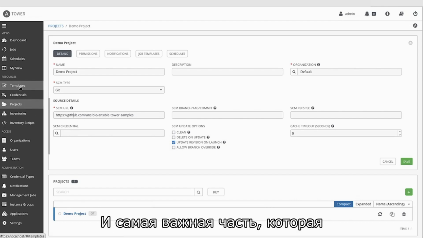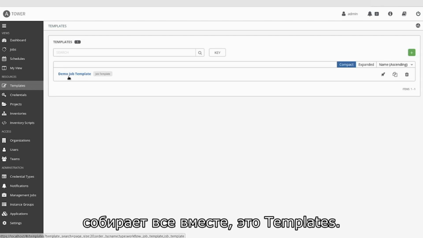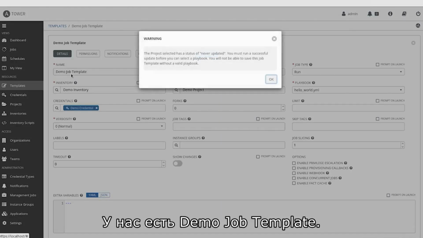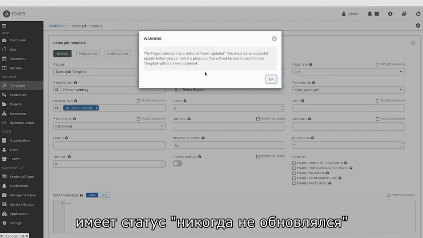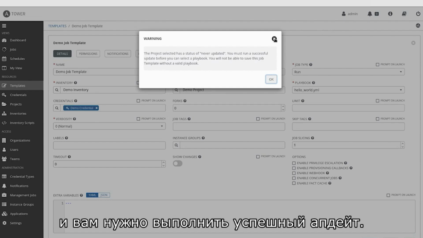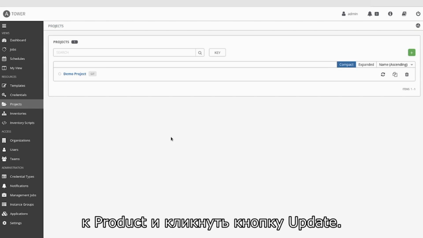Now, the most important thing is where everything is getting together, and that is in the templates. So here we have a demo job template. And it's telling me the project selected has a status of never updated. And you must run a successful update. You know what that means? That means that I need to get back to the project and I need to click the update button.